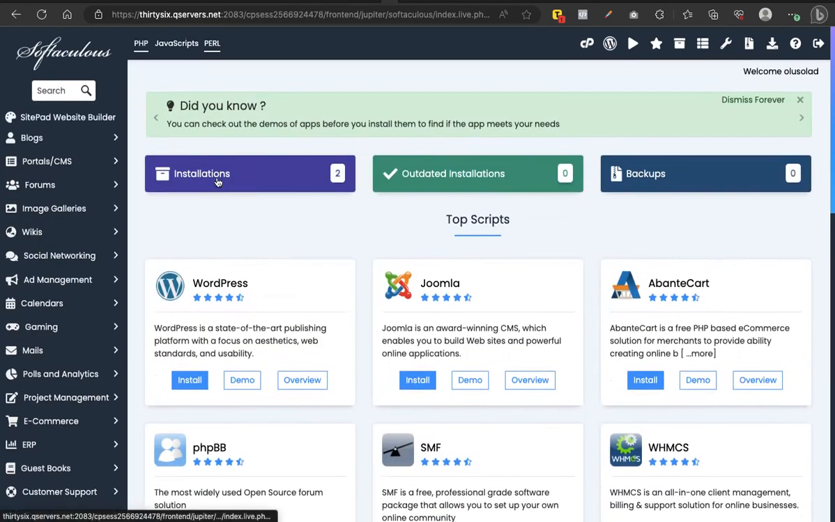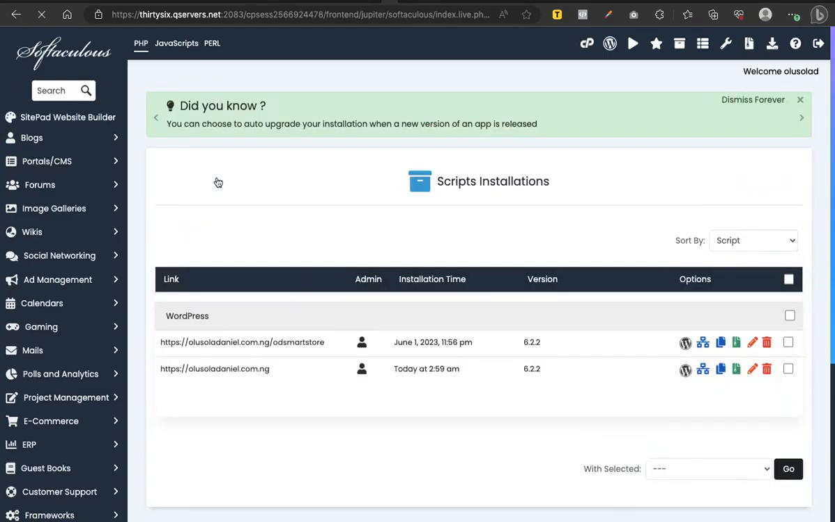Okay, you click on installations, like this. As you can see, it's showing 2 installations on my web space. I have my main domain and I have a subdomain. Now let's say I'm having a problem logging into this main domain.